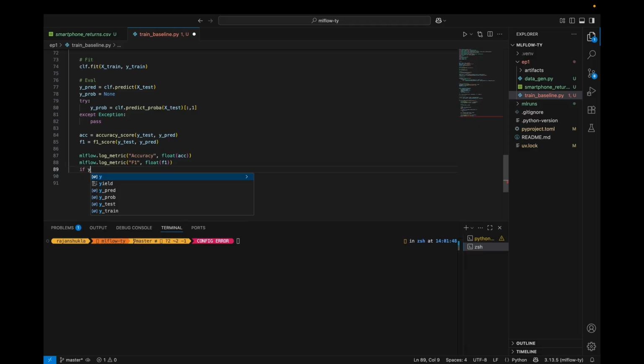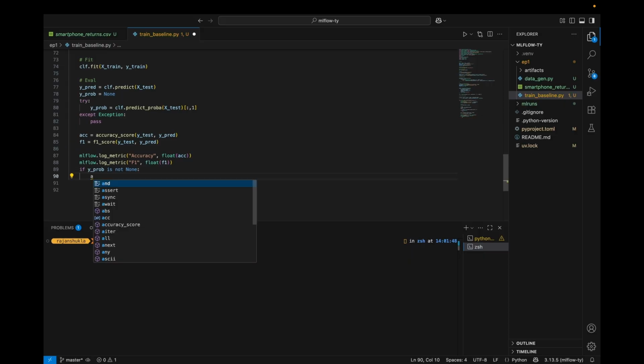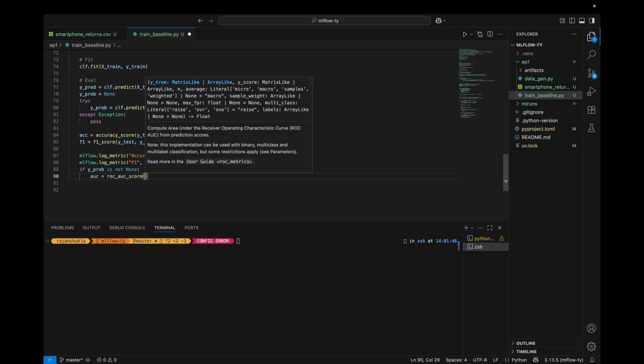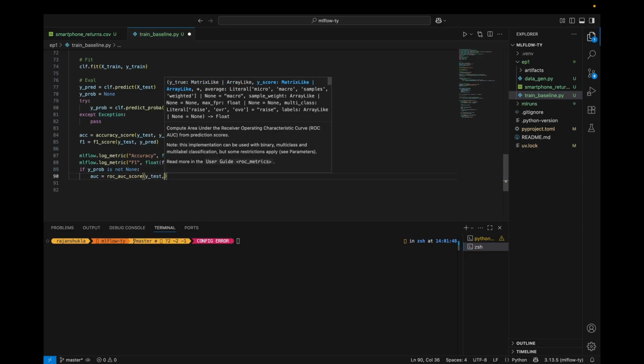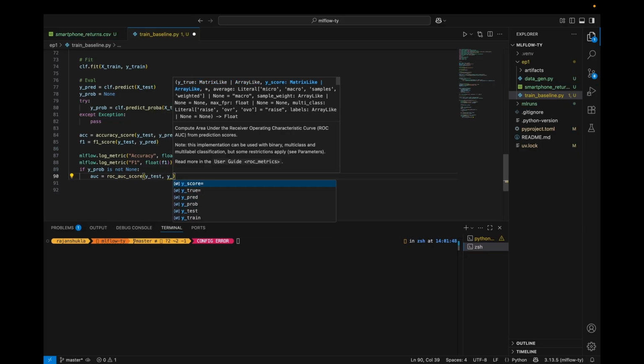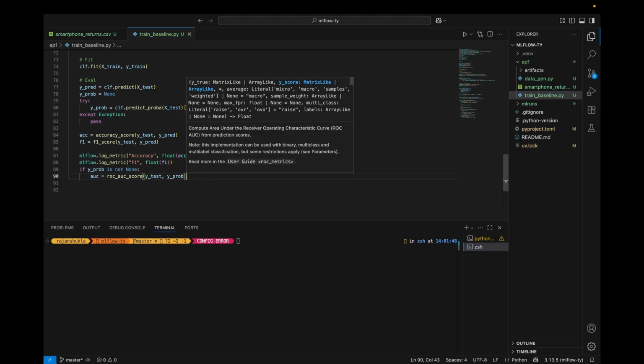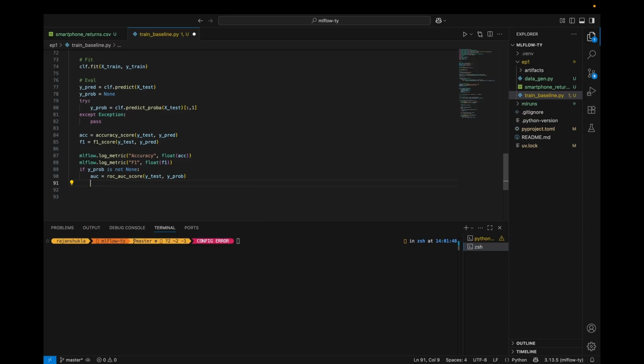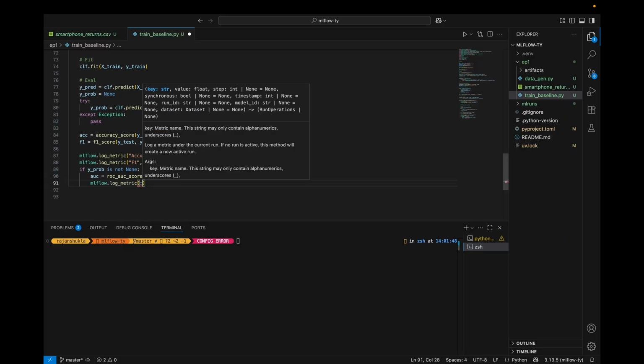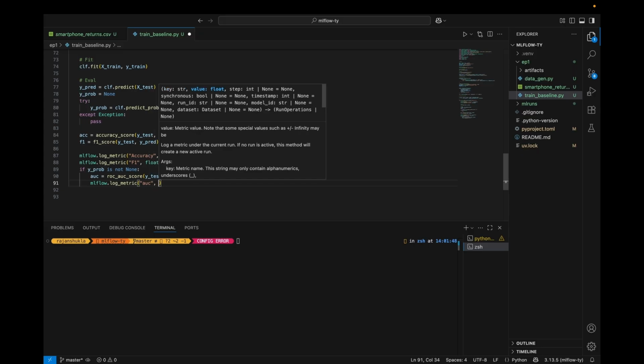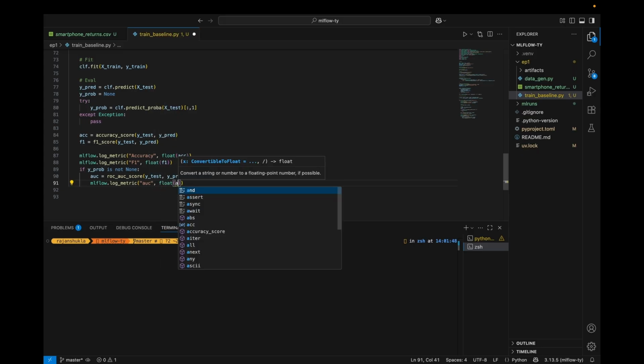Now if y probability is not none, then we can calculate the AUC, ROC AUC score, y test, comma, y probability. MLflow log metric, AUC, float of AUC.